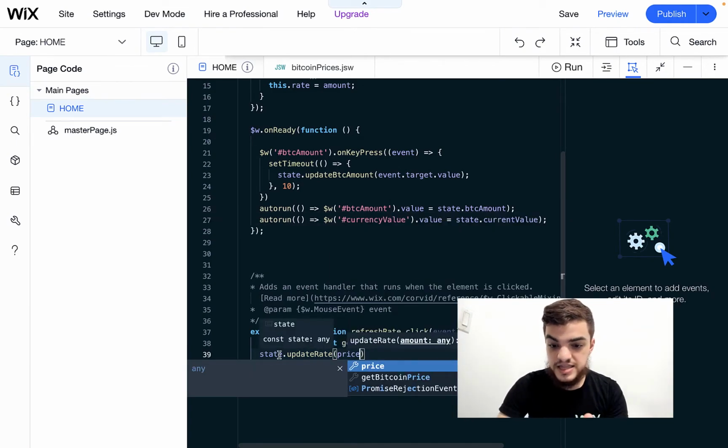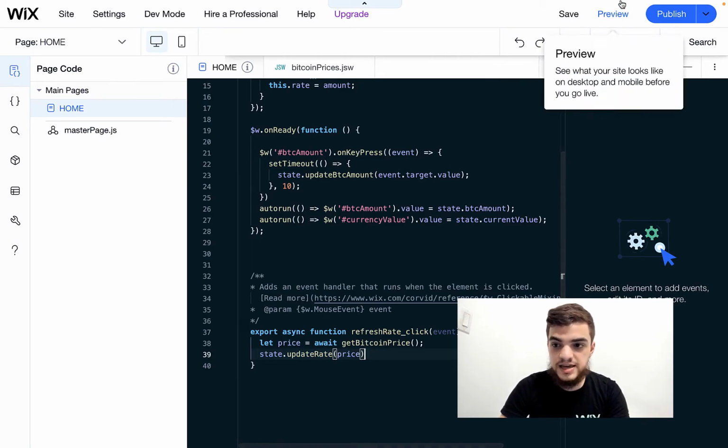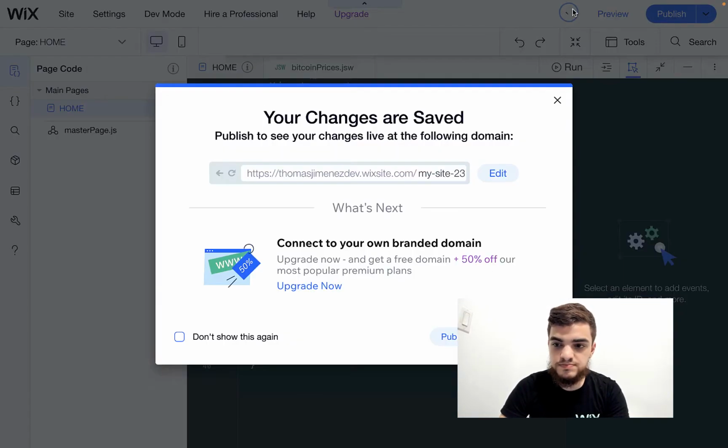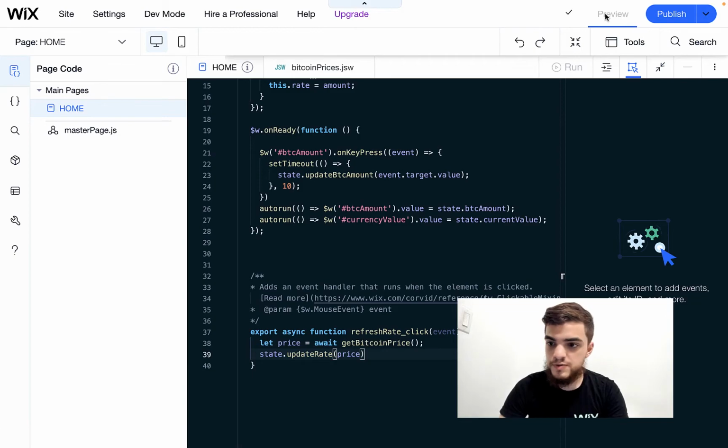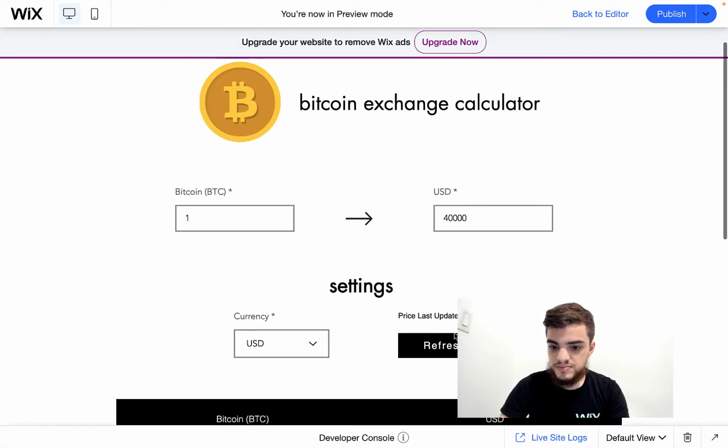And it's going to then change the state using that random value that we created earlier. So if we hit save, and then preview what we have so far, you can see that when I hit refresh, the value gets changed to a random whole number.